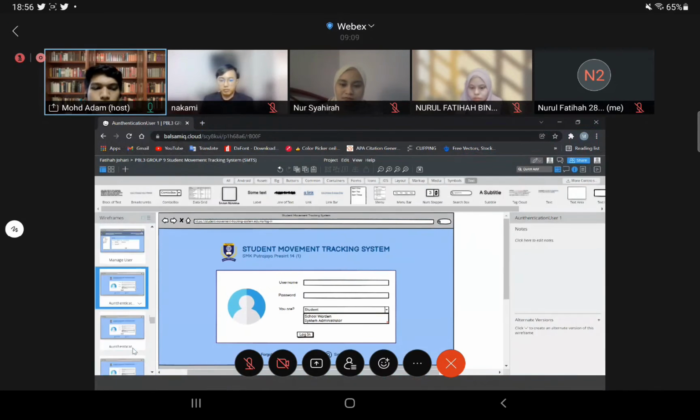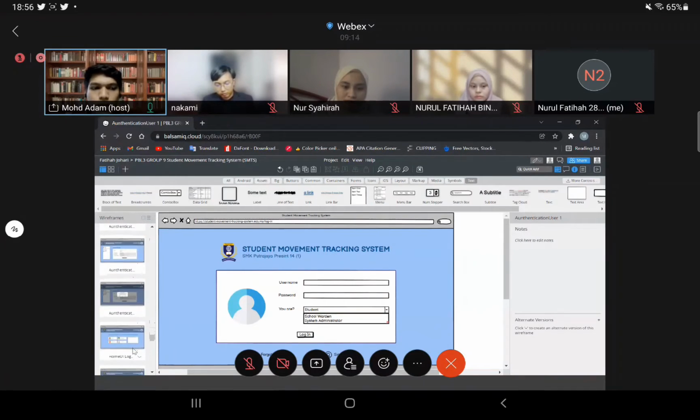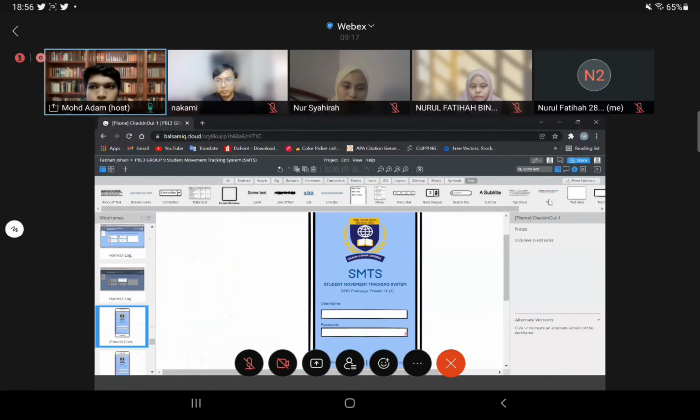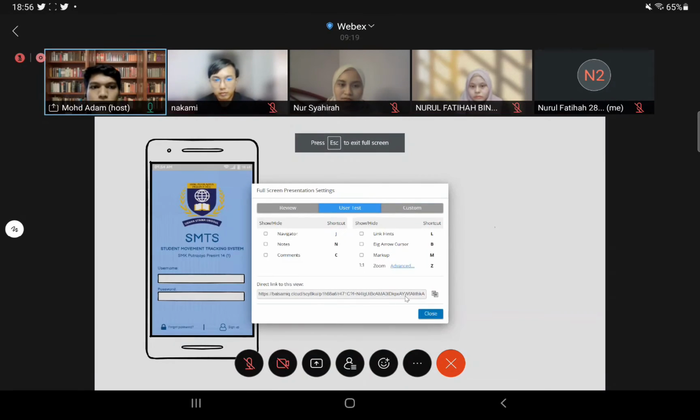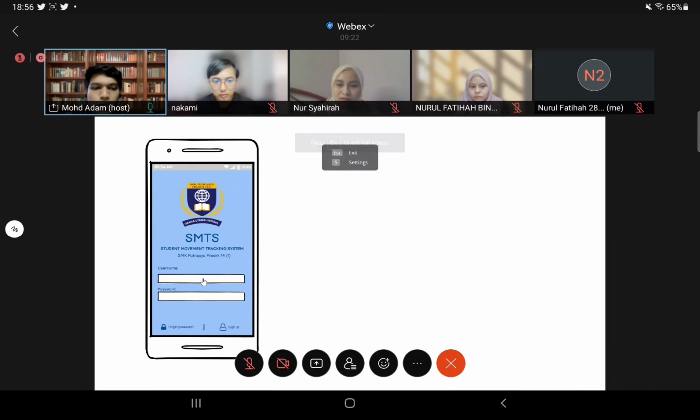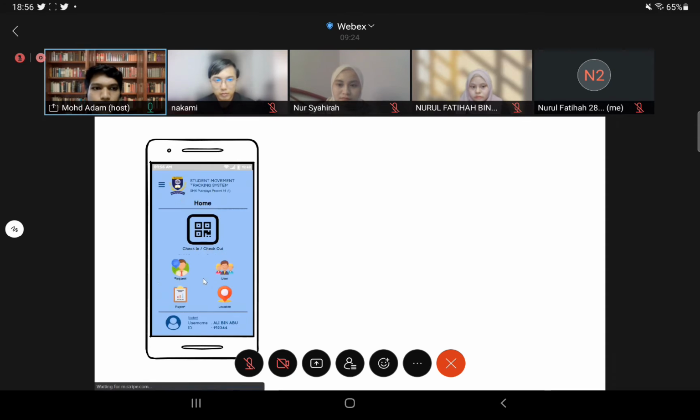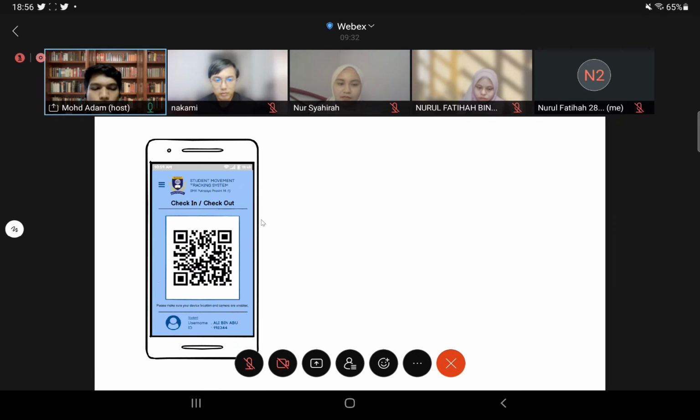And then the fourth scenario is where they want to scan the QR code to check in and check out. First, they need to fill in the username and password, and then the home page will be displayed on the screen. Then click check in or check out in the menu, and then the student or user needs to scan the QR code. After the system has recognized the QR code, the check-in time will be displayed by the system.